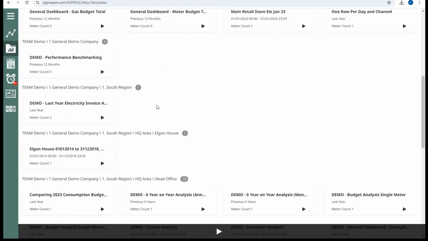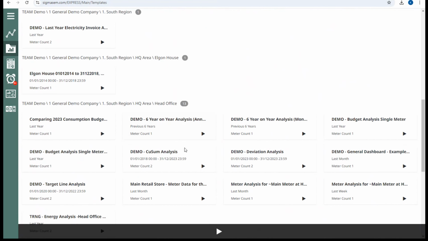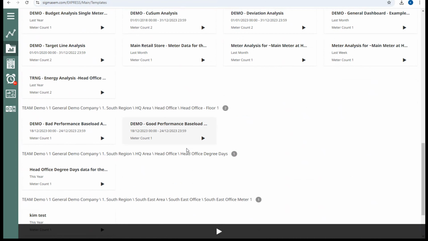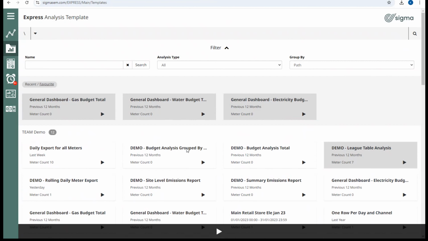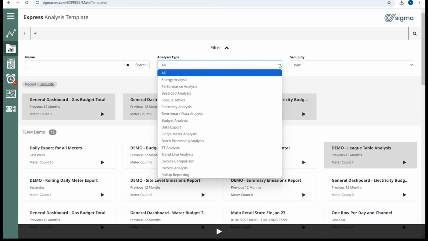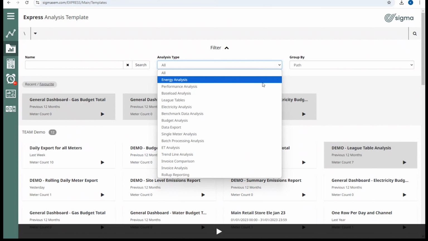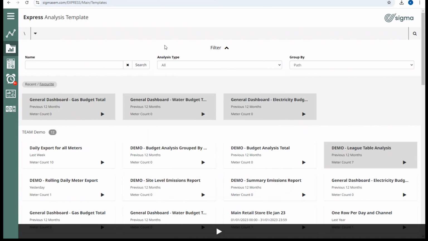So if you're an Express user, you may well have created the templates and are now using them in Express. Or if you're an Express only user, then you will see the templates that are there. You can search for them and you can see the different types of analysis that could be in there and the path that they're located.